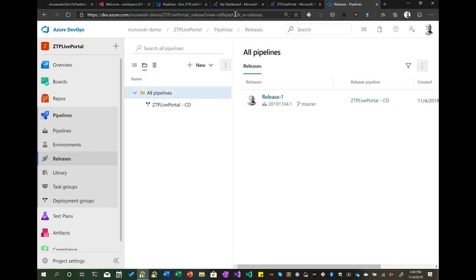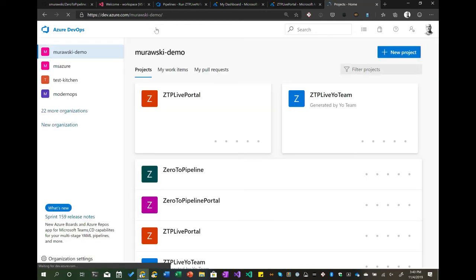Now, how do I do this if I have my existing project sitting out in GitHub and I want to do a YAML build pipeline? Well, we can set that up.